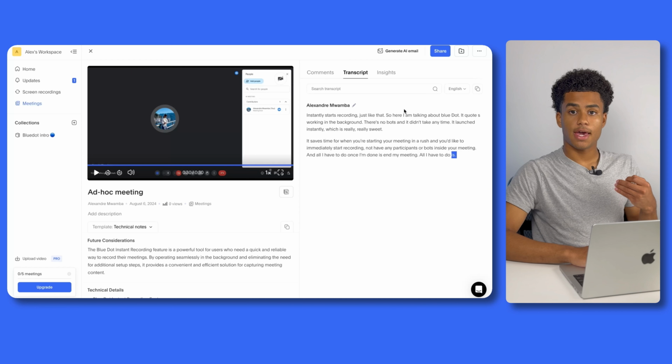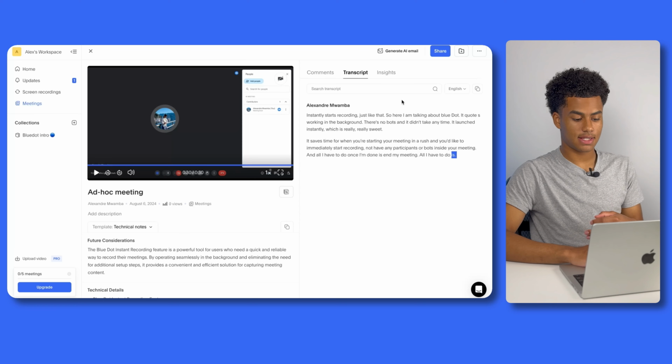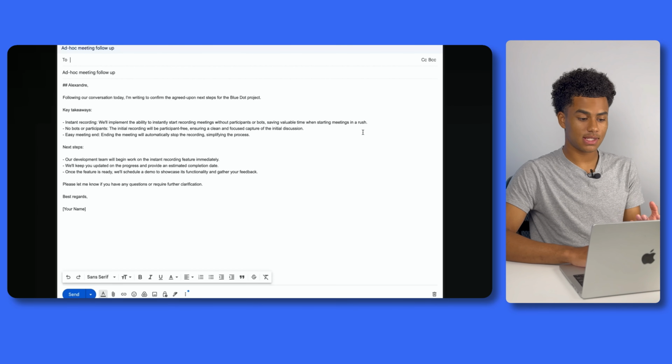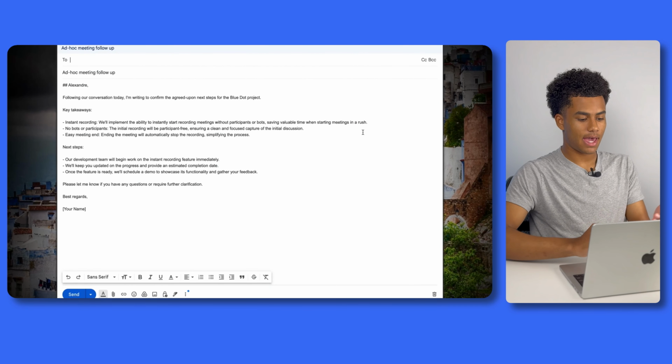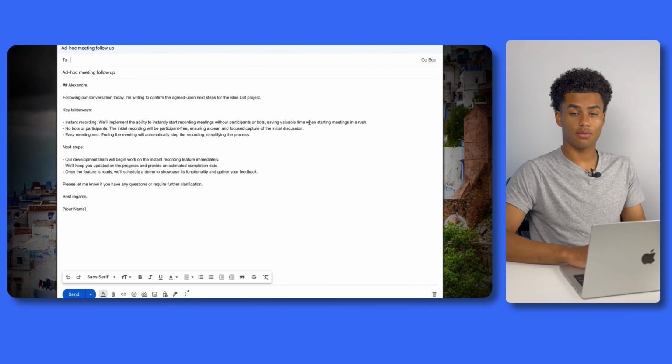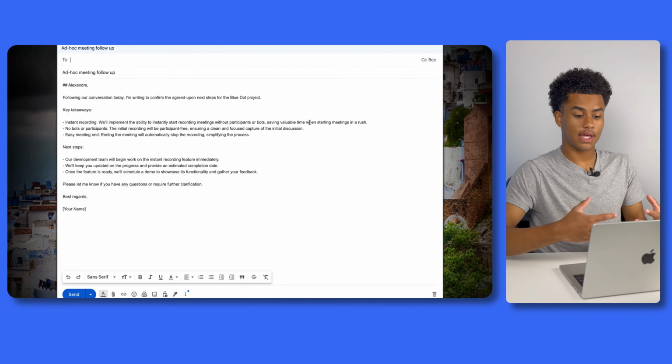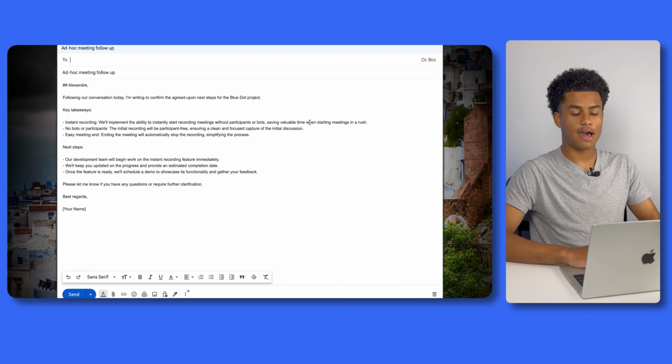And one feature that I really enjoy is maybe I'd like to do a follow-up email. On the top right, all I have to do is click Generate AI Email. And what is it going to do? Jump me straight into my default Gmail app. And here you go. It gives me a follow-up email based on the meeting, which is super handy if you'd like to send it over to your team after you guys had a weekly startup meeting.